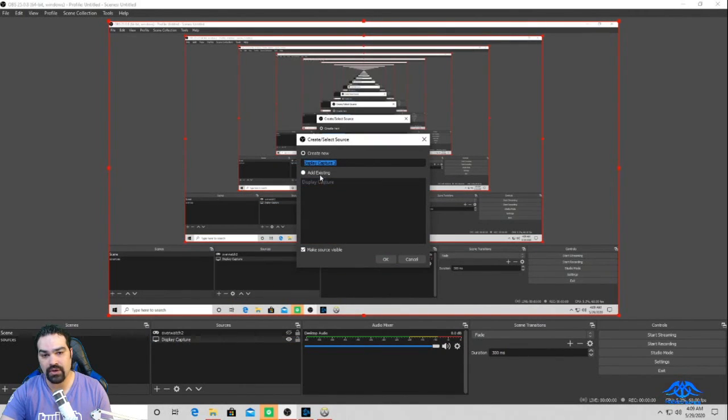Okay. The other thing we need to do is get some basic captures. I already have a couple of them set up, but we're going to show you how to do that. The display capture is what you're seeing right here. You're basically capturing the entire display of the Windows display. In order to do that, you hit plus and you go to display capture, and then you can go ahead and name it whatever you want, hit OK.